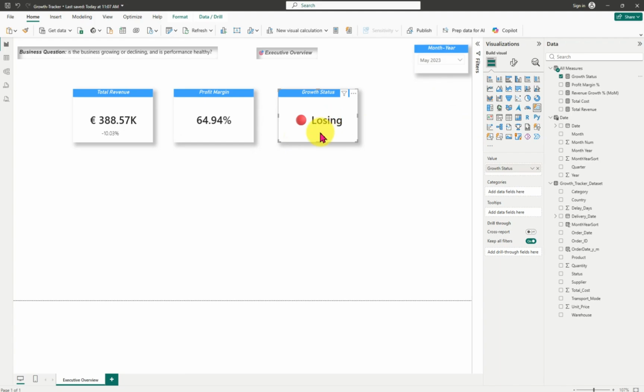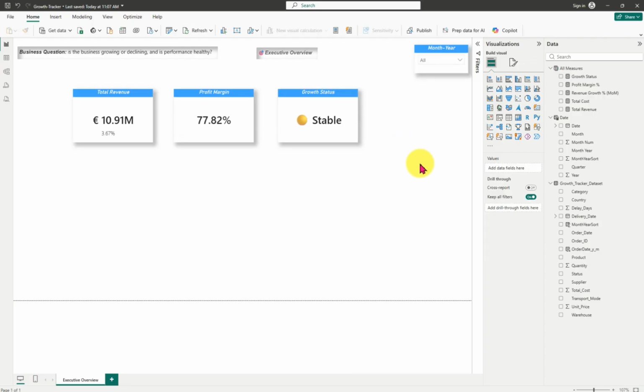Now you can see we have this because we have May 2023. Let's go to June. You can see we are growing. Then let's start from January. You can see we have a stable. February, we have a stable. March, we are losing. You can see April, we have a stable. Then we are losing again. Then we are growing. Then we are losing. So this is how we are going to communicate our findings to the executive.